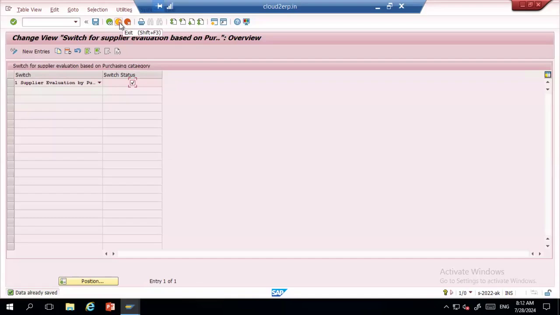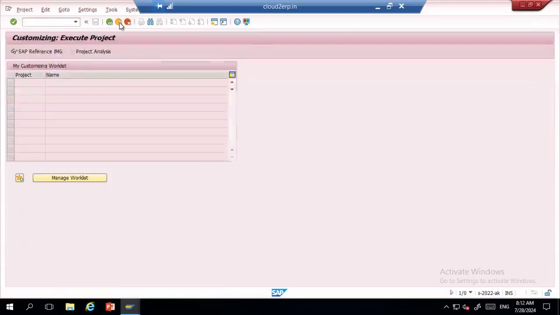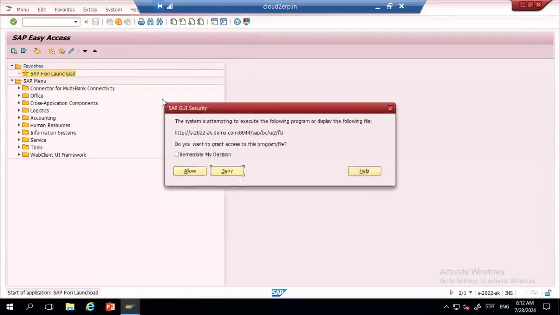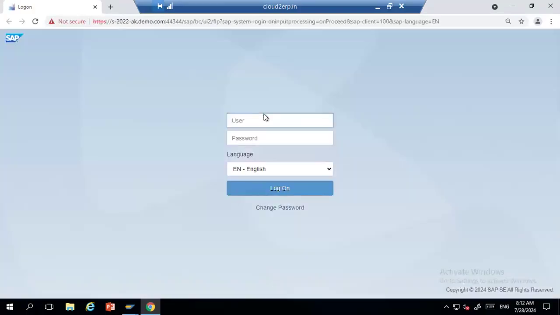As I mentioned, we decided the score, we decided the criteria. In the criteria, time, quantity, quality, and price, everything is automated. You don't have to do anything. If I want to see the report, let me open Fiori. I'll open Fiori and log in. Supplier evaluation is completely taken care of in Fiori.